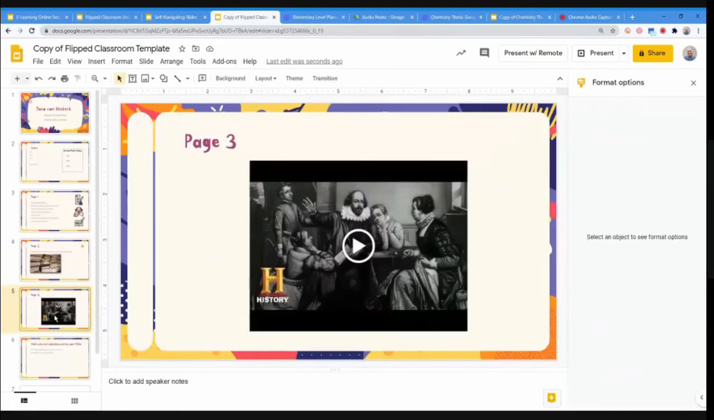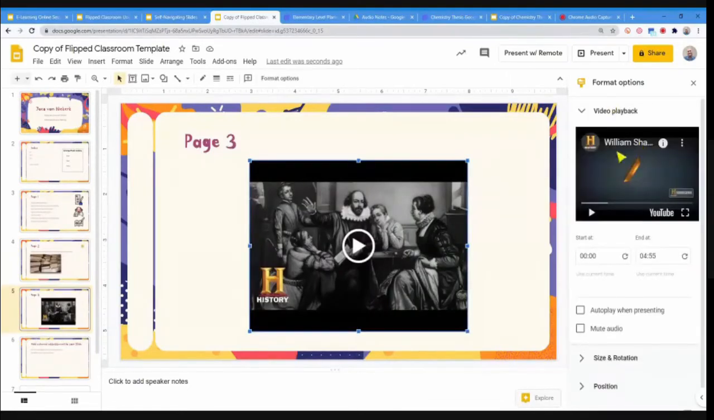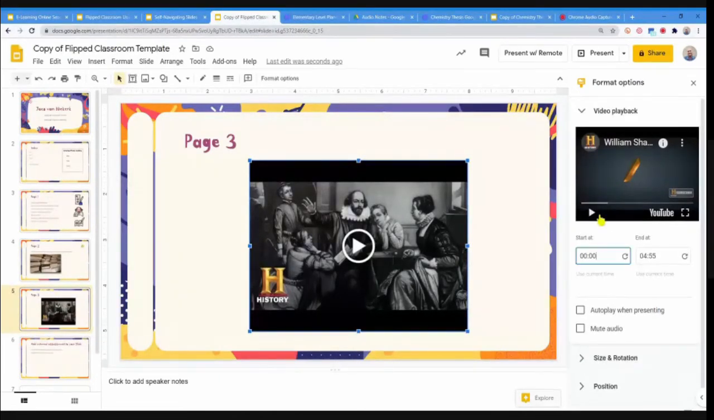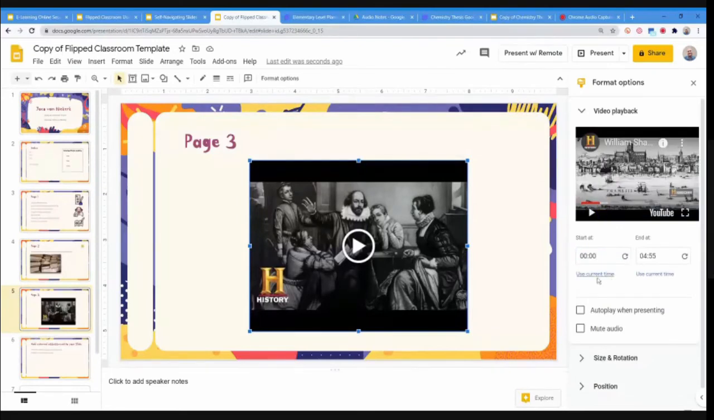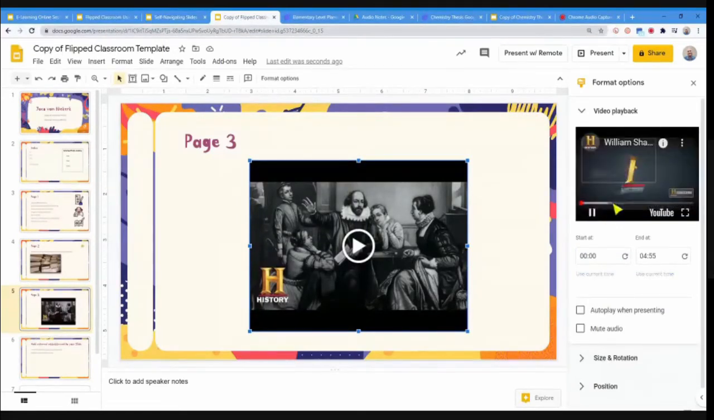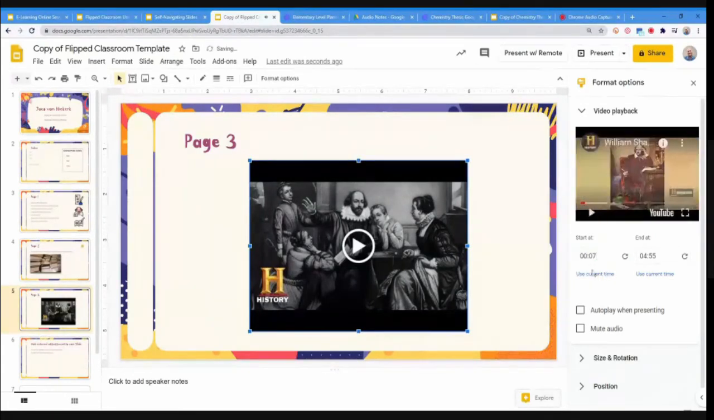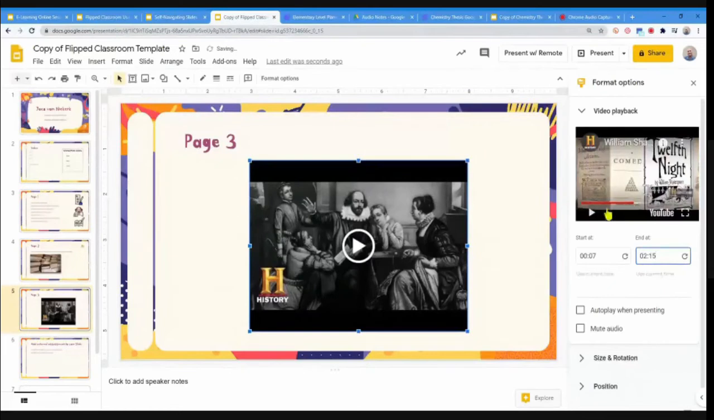Now with a YouTube video, same story, click on it, gives me video playback settings. What is quite useful that you can add to this is the ability to start at a certain time. So if we play this and we don't want to play this entire introduction, we're not interested in all of that, then we can say use current time, and the video will actually start where you want it to start. And if you only want to show a short little bit of it, you can say use current time, and it actually ends where you want it to end.